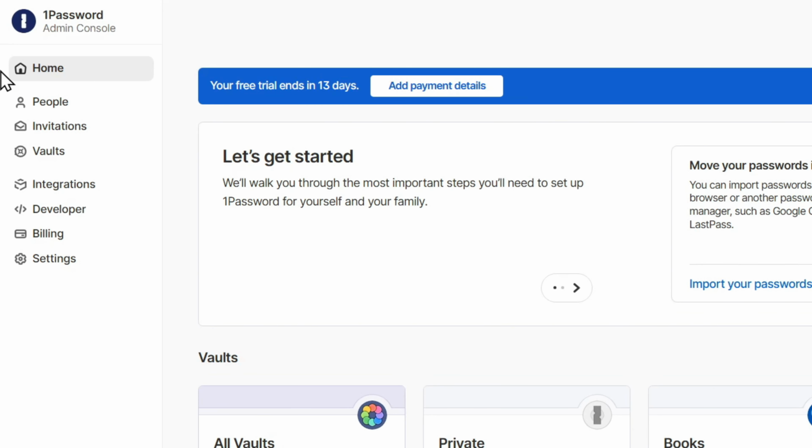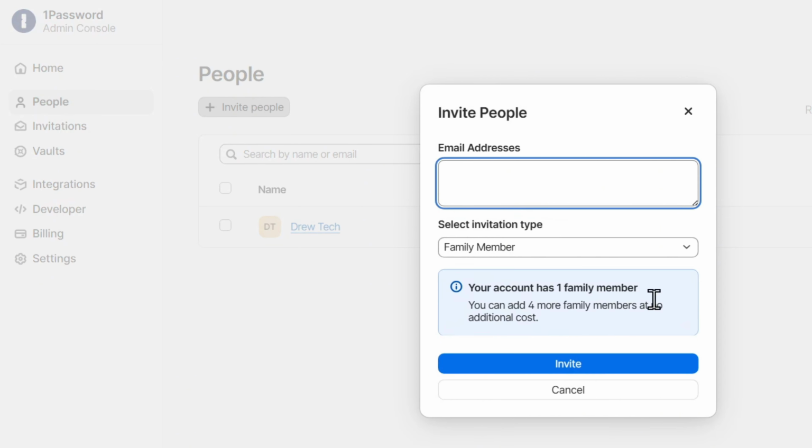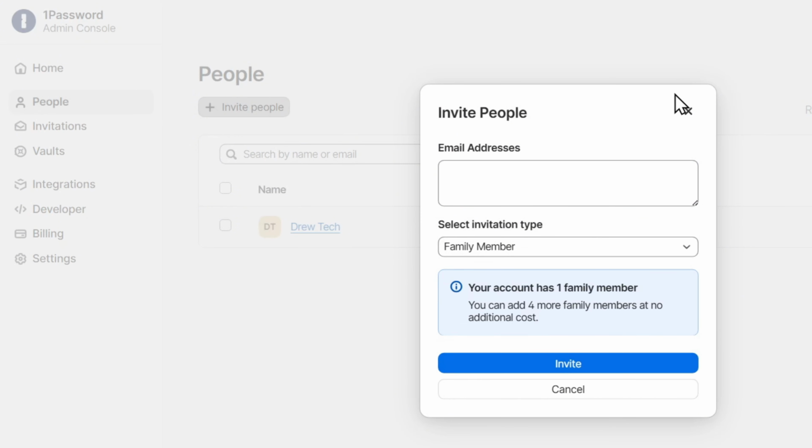is pretty easy. Simply click on invitation or people on the left hand side in the admin console, and you'll be able to add people. From the people section, you will see invite people at the top. You click on that, you enter their email address, and you'll be able to invite them. You can invite them as a guest if you want as well, and then click the invite button.